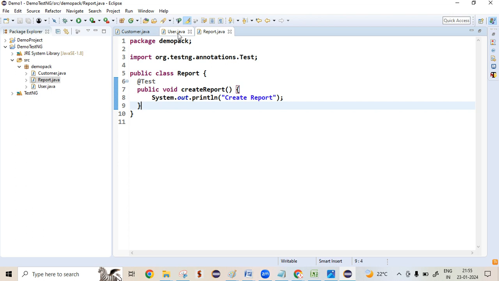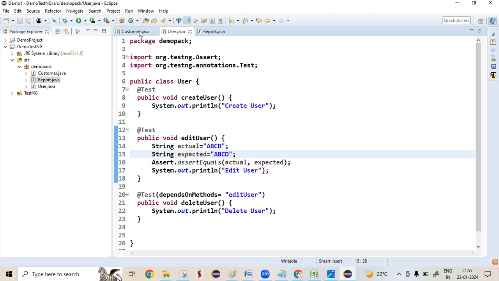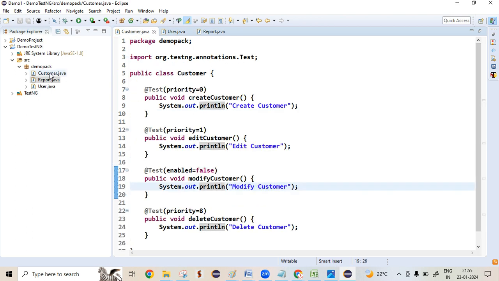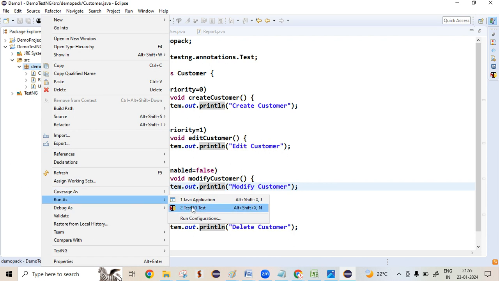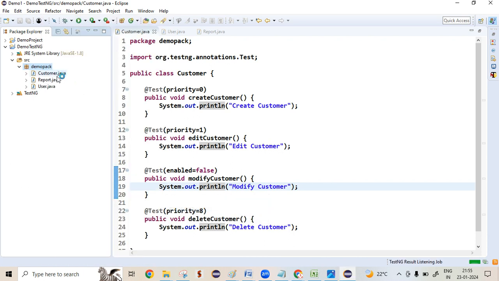Create report. Now, if I want to run all three which are there inside the package, I can right click on the package, run as TestNG test, so that it will run all three. It has to run customers, reports, and users, right? All three.